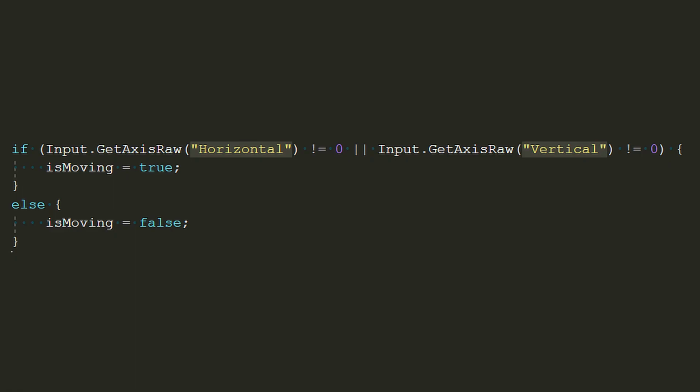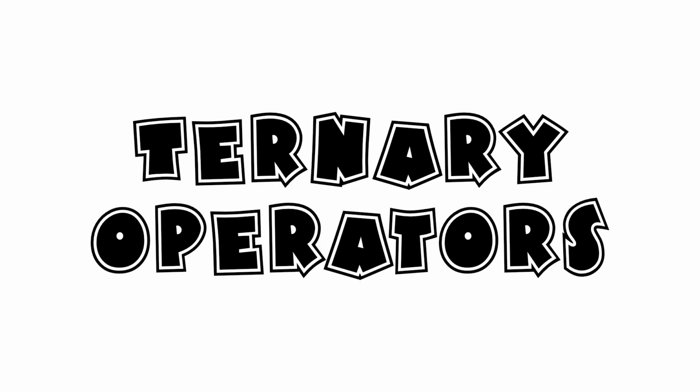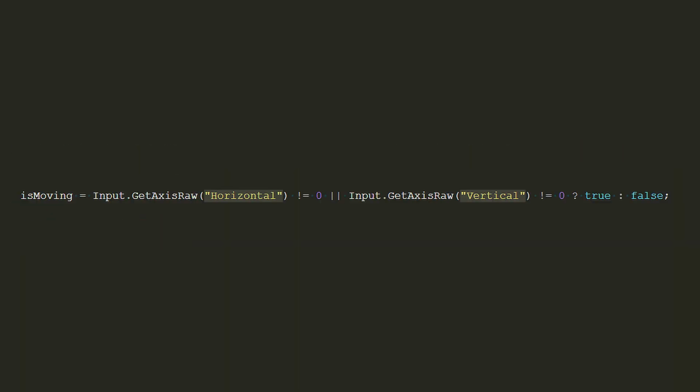If you're the type of person who writes simple conditional statements like this, then this video is for you. Introducing ternary operators. This type of conditional statement turns this into this.